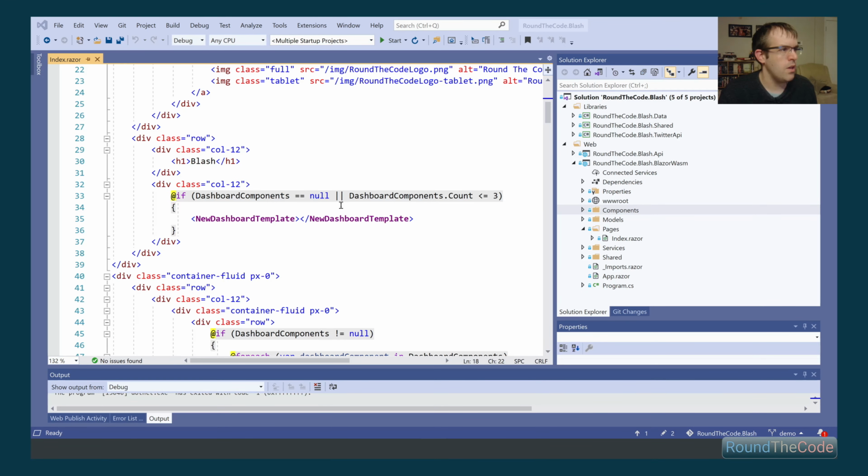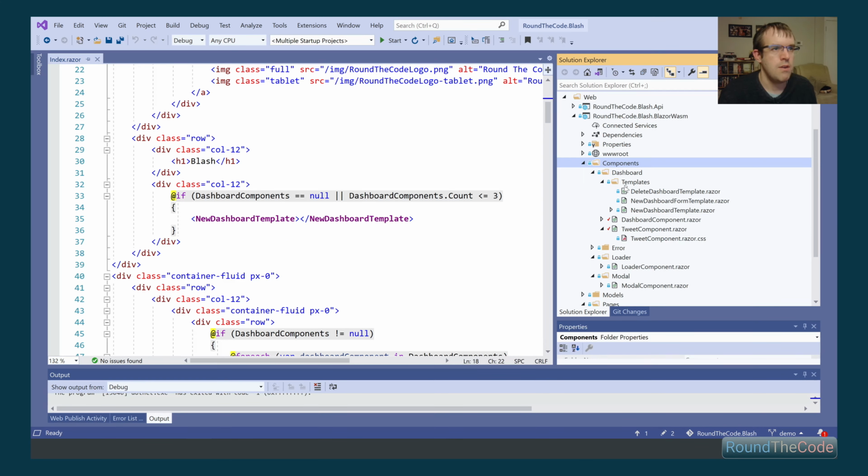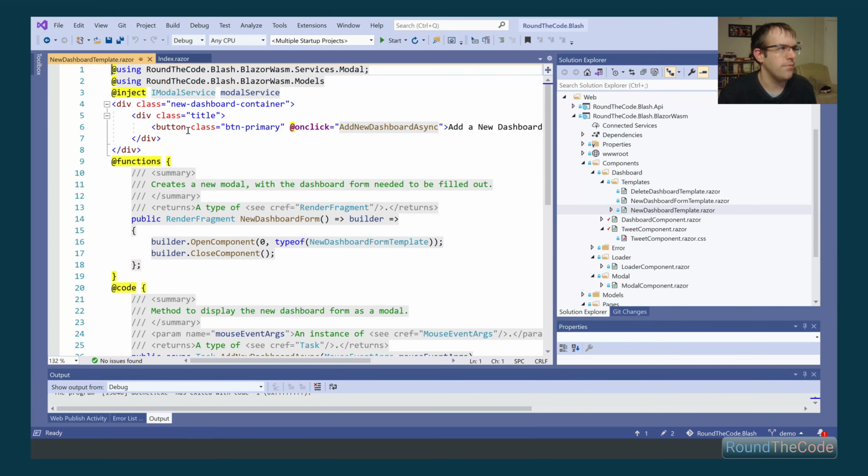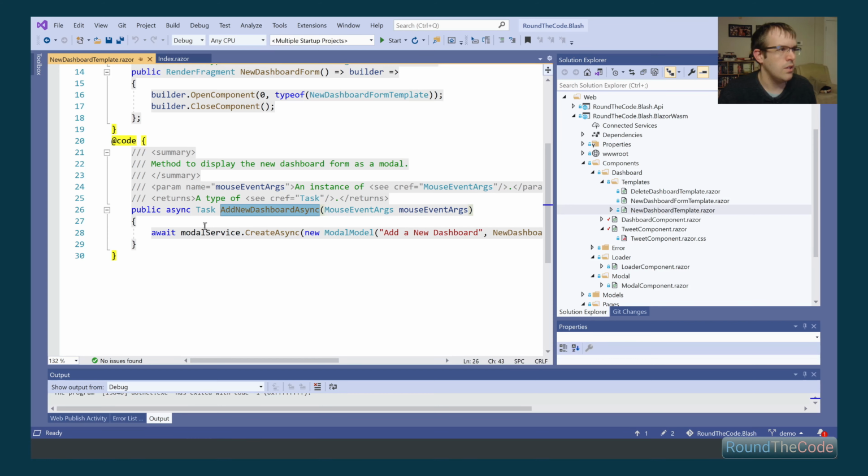We've got our logo here, and a new dashboard button will be displayed within this new dashboard template, which we can have a look within here. So we go into components, dashboard templates, new dashboard template. This is the button here. It's got an on-click method. Go to the definition for that. It calls the create async method within the modal service, and this will display a modal for the user to allow them to create a new dashboard.